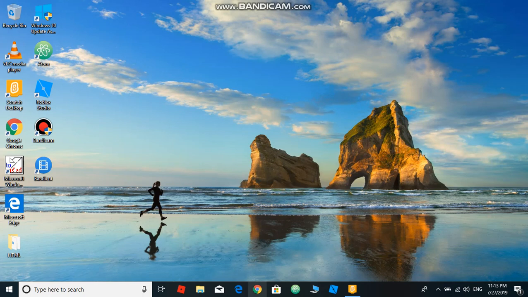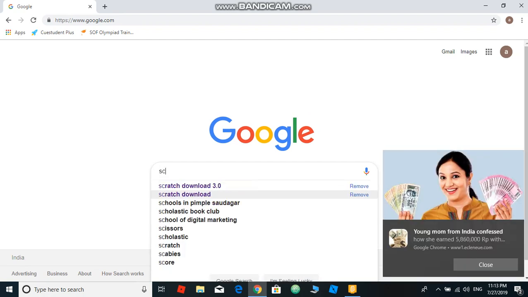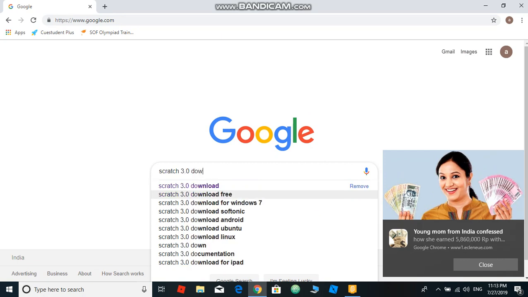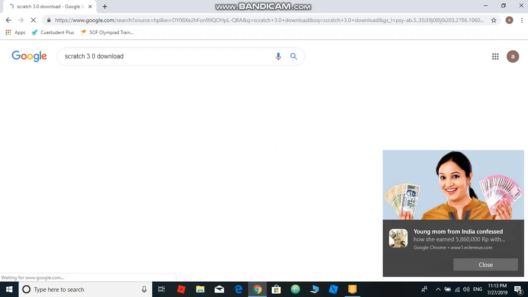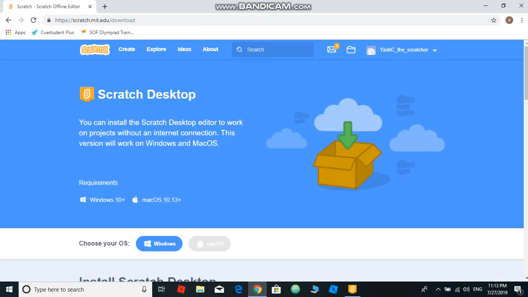First, we will download Scratch 3.0. So go to Google Chrome, go to google.com, search Scratch 3.0 download. Then go here, https://scratch.mit.edu/download. If you use macOS, then click here, and if you use Windows 10, click here.